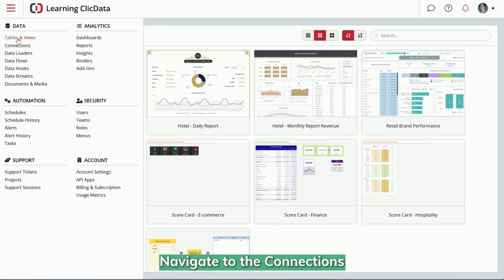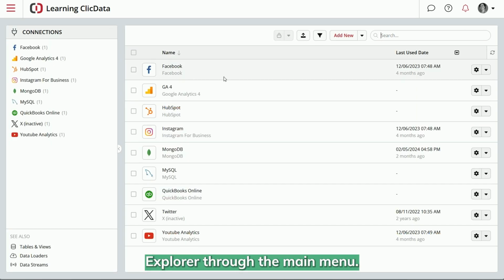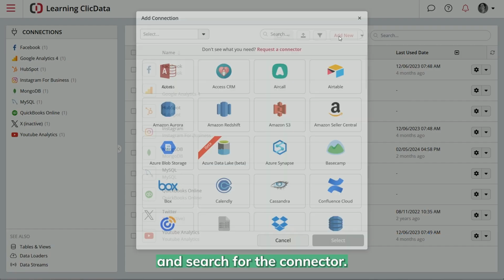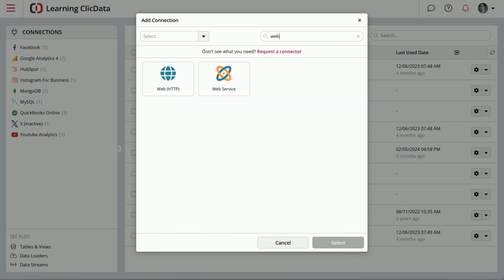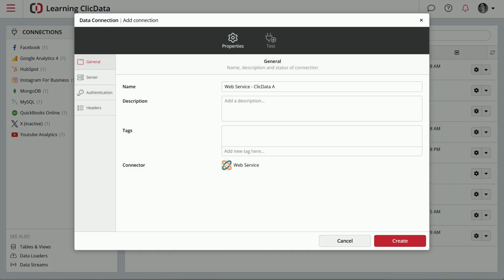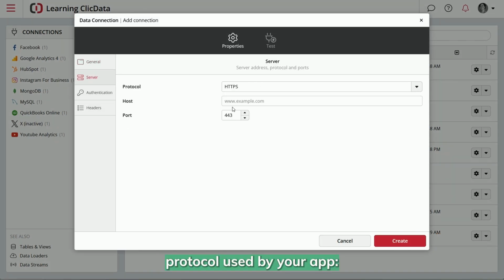Navigate to the Connections Explorer through the main menu. Click the Add New button and search for the connector. In the Server tab, choose the protocol used by your app, HTTP or HTTPS. Type the address of your app's API in the host field. In this example, we are going to connect to ClicData's API.